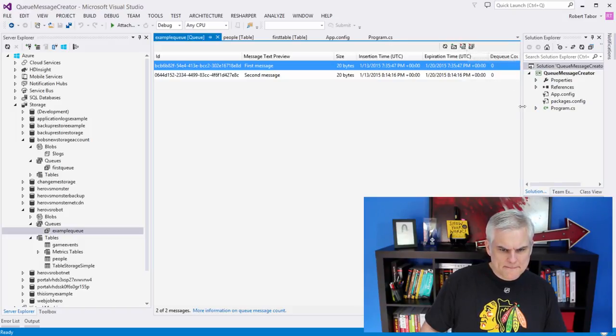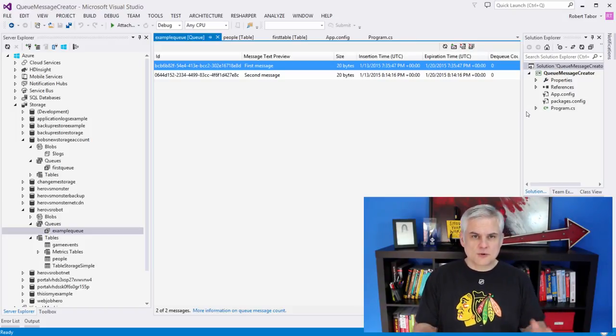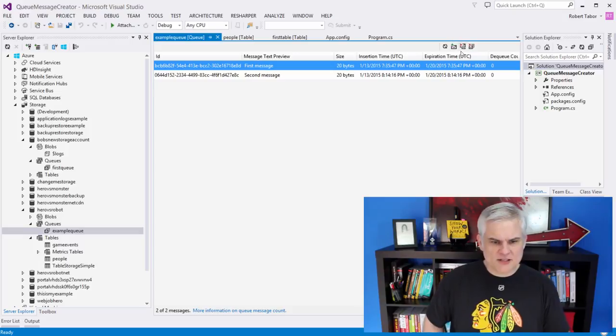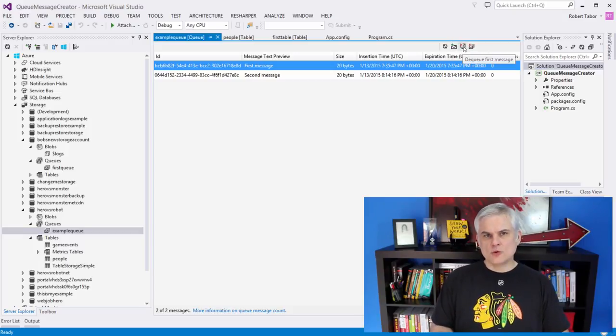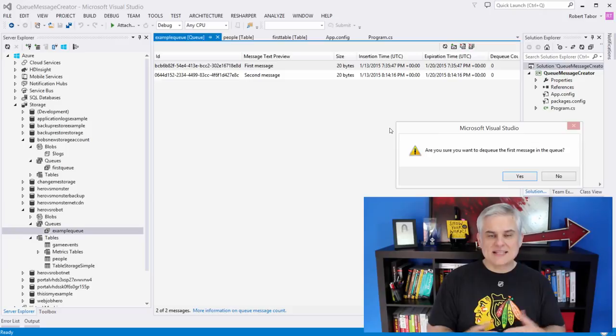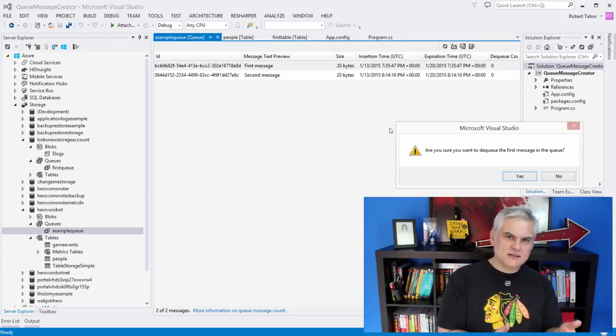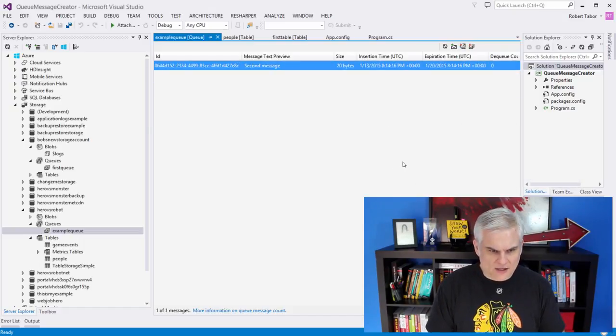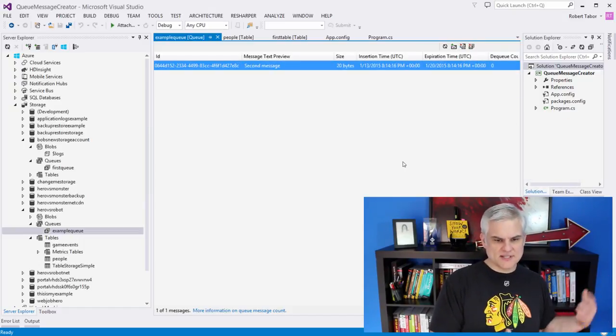And since this is a queue, and we said that queues were first in, first out, I would expect to be able to dequeue the original, the first message that we saw when we opened up this view. And so that's essentially the same as deleting it here in this IDE view. And I'll go ahead and click OK, and now that message is gone.